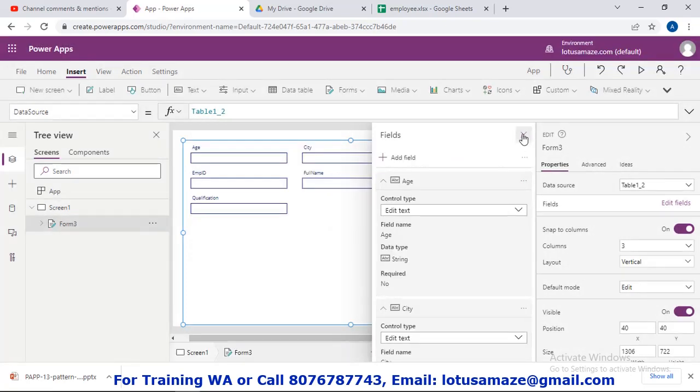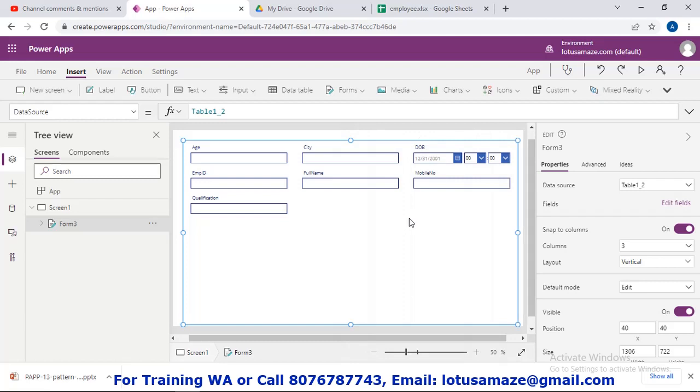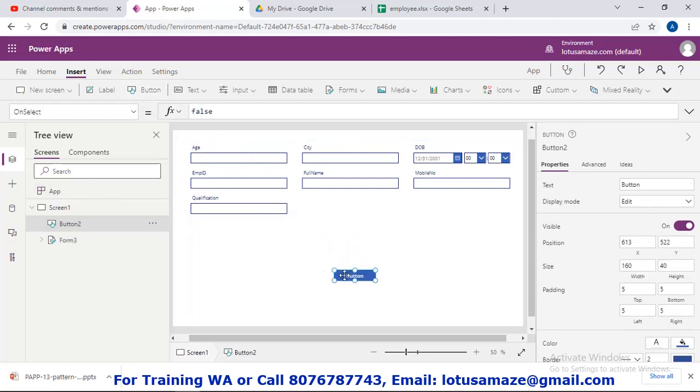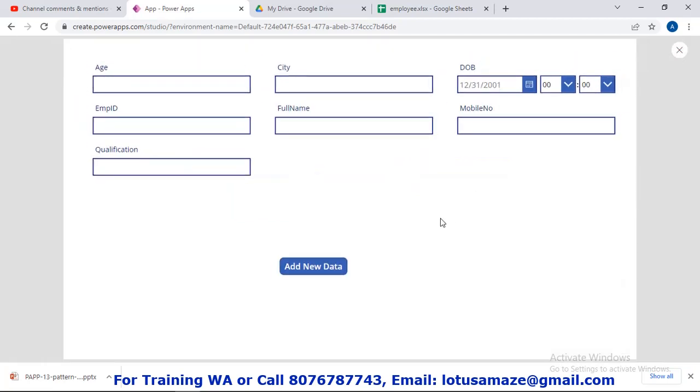Okay, so right now the form is in edit mode. Change the mode. Default mode, make it new, and add a button saying add new data. We check it. So this is our form with a button. So we will add the new record with validation of the data.